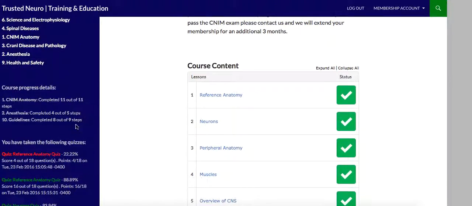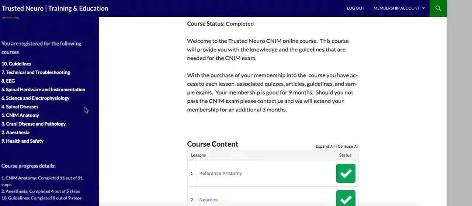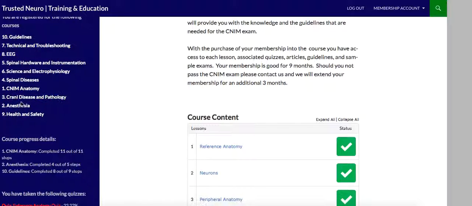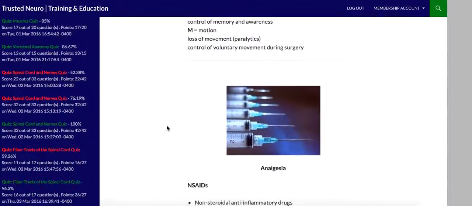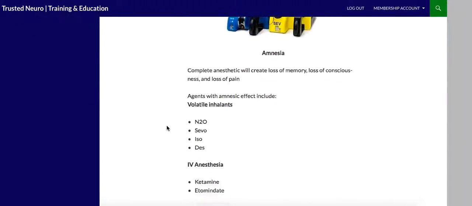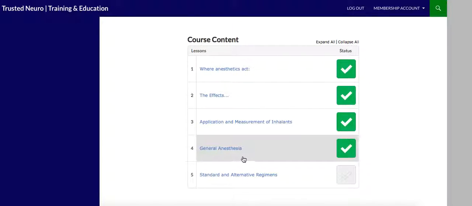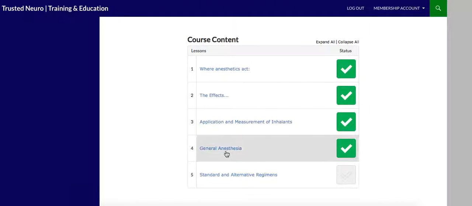So looking at this, she's completed 11 out of the 11 steps for the C9M anatomy course. She received her badge stating that, and now she's on anesthesia. And she's 4 out of 5 steps completed there. So when we come over here and look, it's going to tell you a little bit about anesthesia to kind of give you an idea of what we break it down into. And before she can take standard and alternative regimes, she needs to pass the quiz for general anesthesia.